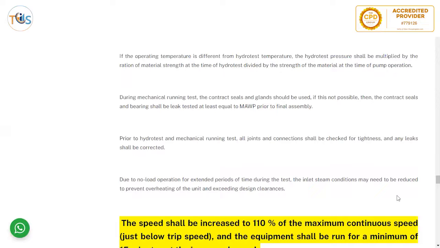That means the stress at ambient temperature divided by the allowable stress at 500 degrees. Because the maximum allowable stress at 500 is less than that at ambient, you would have a 1 point something ratio, and that pro rata would be added to the hydro test pressure to simulate the hydro test pressure at actual working temperature.